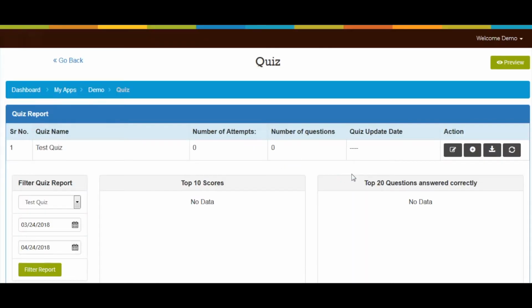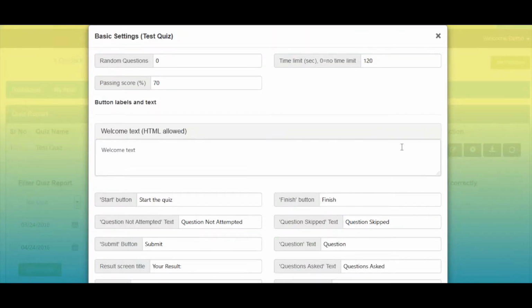This is your app dashboard. Click on this icon. A basic setting pop-up window will appear. Here you can manage the settings of your quiz. Enter the value in random questions field. This value indicates the number of random questions that will appear in the quiz. If you keep its value at 0, questions will be shown as per your set order.